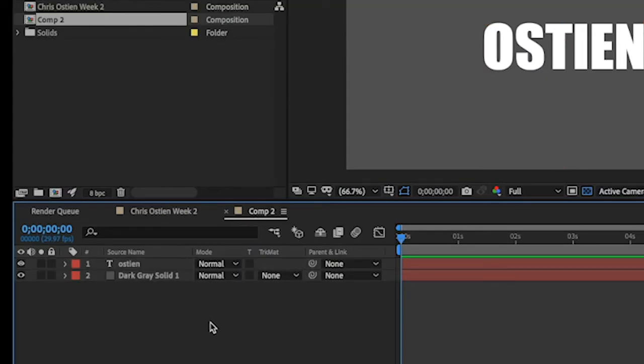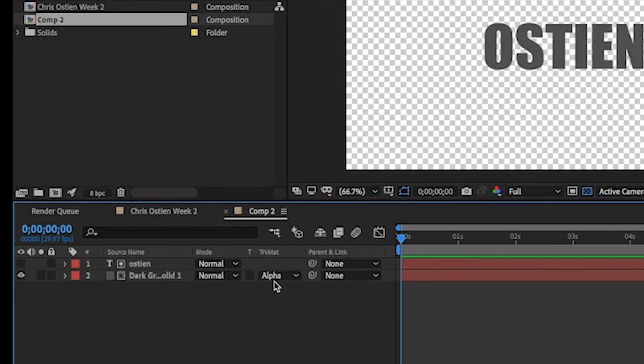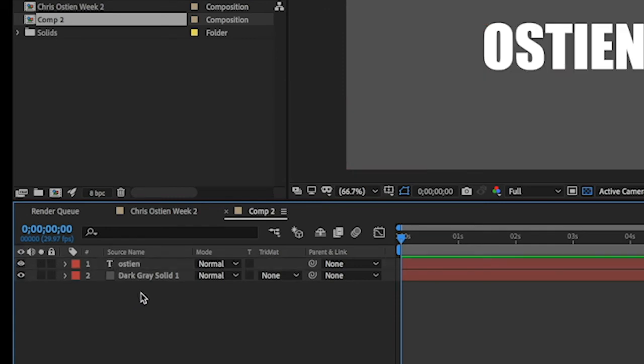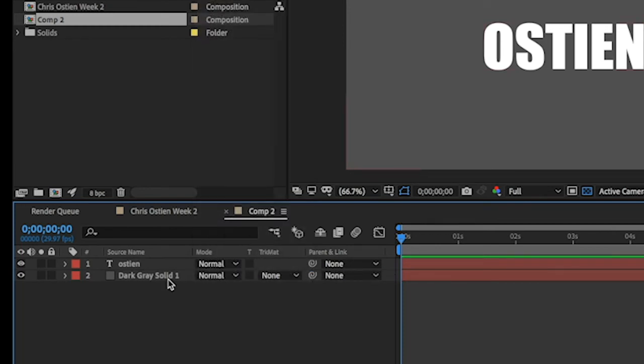Now, just to be safe, and this is where things get really weird, sometimes you need to turn on and off the track mats and stuff like that. So I'm going to just change it there. I'm going to turn it off. So make sure nothing's there. And now I need to make sure that my name layer is also turned on. So it's normal. Everything's fine.